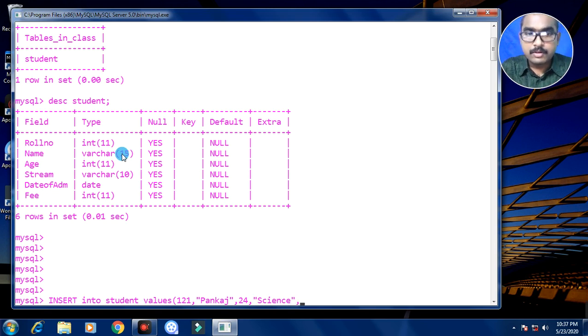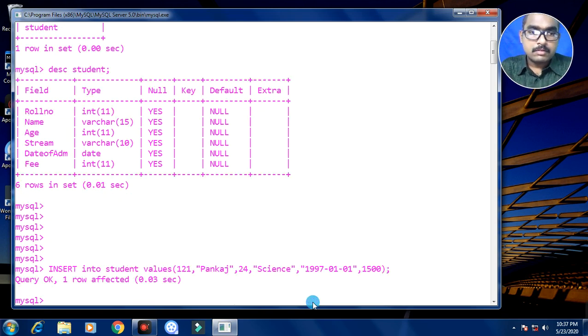Next is date of admission. You can see the data type is date. Date you can give in reverse order, that is year, month and date, so add it in quotes. I am giving 1997 01 01 in quotes. And the last item is fee, I am giving 1500. Enter. So you can see Query OK, one row affected.